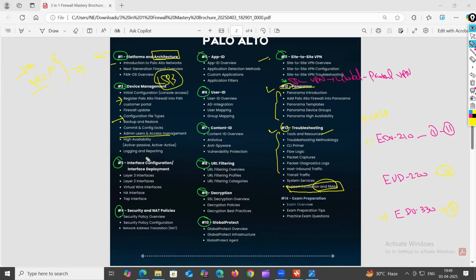Everything we will discuss under device management, along with high availability, redundancy, how to manage and achieve the redundancy protocol using Palo Alto in a live production network, right? So active-passive deployment, active-active deployment, and how to manage the logs. Everything we'll discuss under device management.